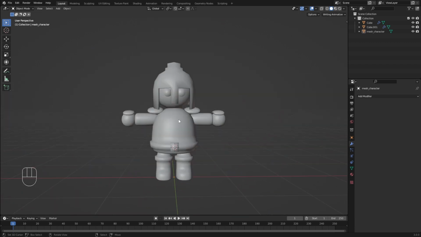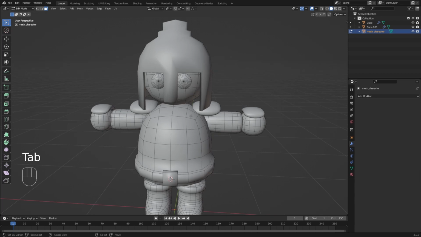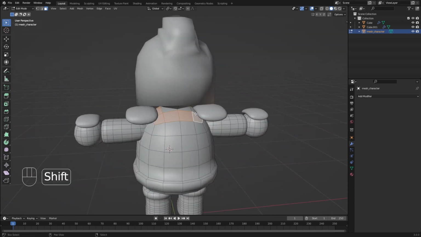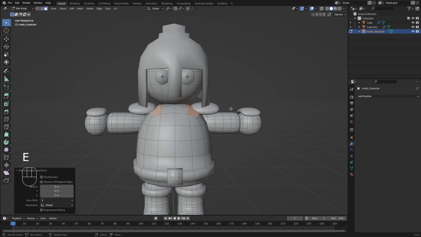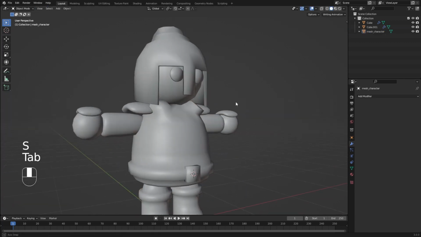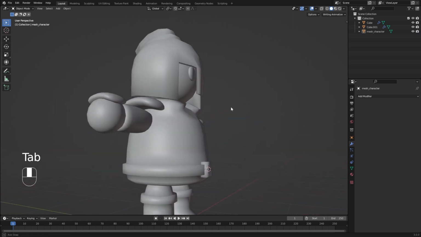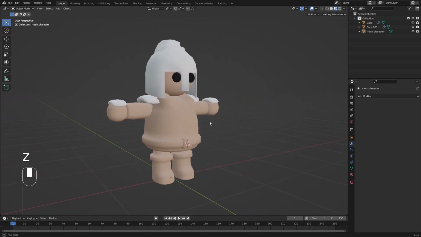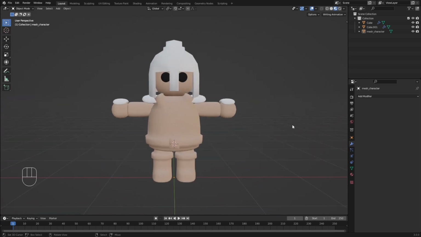And just to give some more detail to the body, what I'm going to do is I'm going to select these parts around the neck, right, like this. And I'm going to press E to extrude, and then G and Z to move it up, and S to scale it outwards a bit. So just so we have a little bit more detail on it. And once we have it, we should also now color it, because this looks awful.